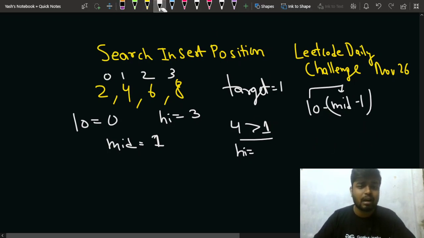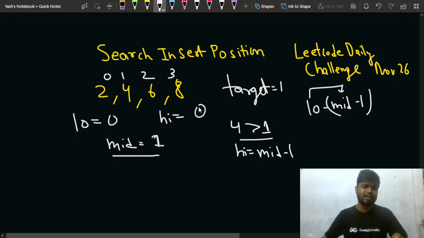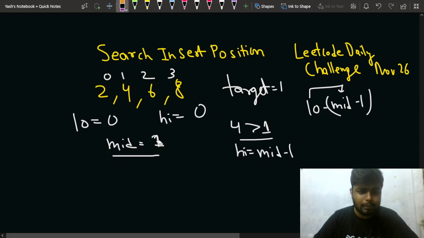So in this case, I will update my high to nothing but mid minus 1. So what does my high value go to? My high will be nothing but now 0. Why? Because earlier my mid was 1, right? So now high will come out to be 0. Since now it is 0, what will I do? I'll calculate my mid again. So now my mid comes out to be 0.